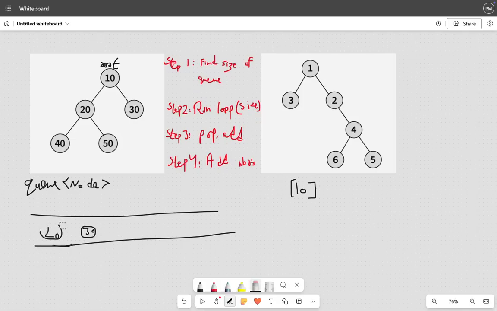In the first step we need to find its size. So we have 2 elements. We will run a for loop 2 times. We will pop out and add. Then add its neighbors. Its neighbors are 40 and 50.